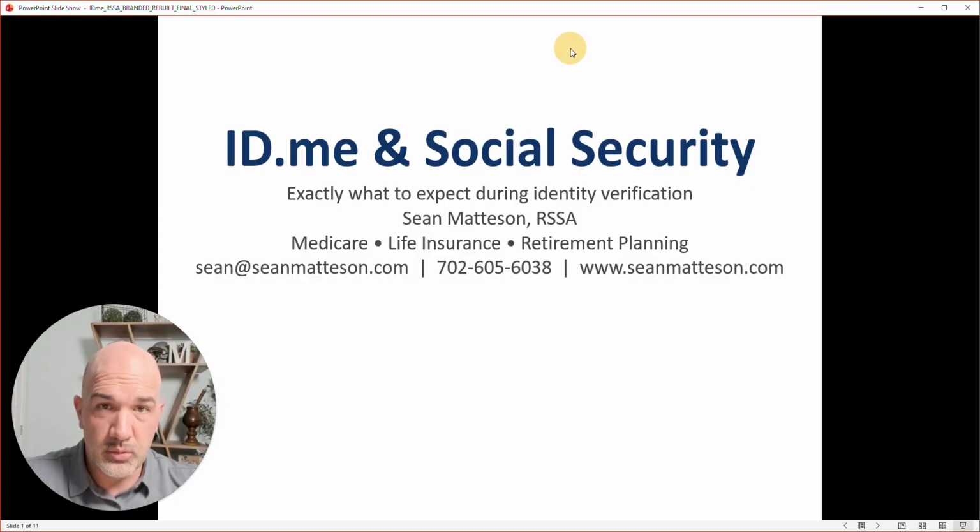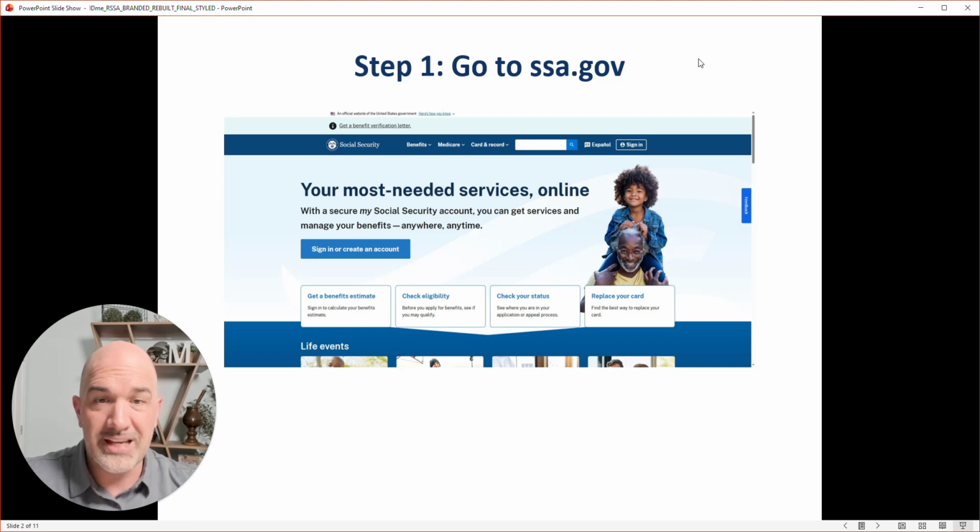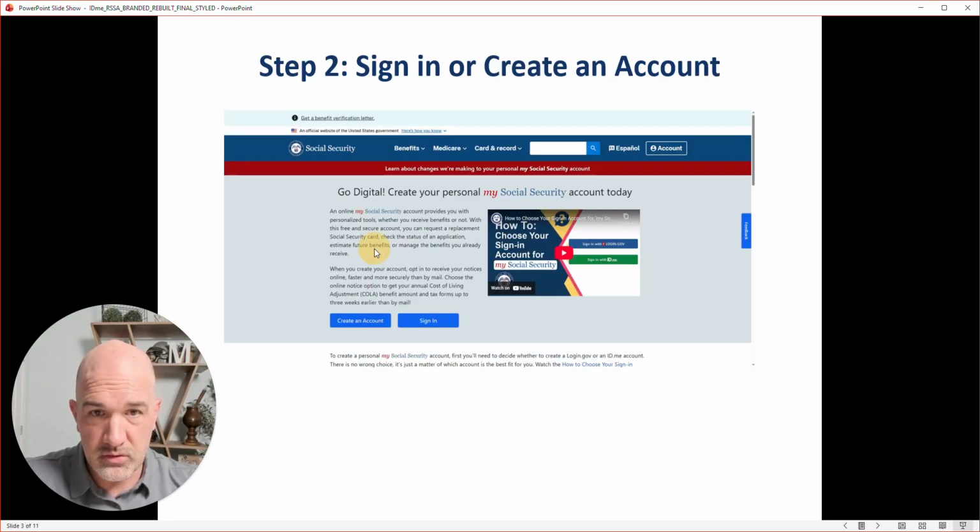So step one is simple. You're going to go to the official SSA.gov website. Here in the middle, you want to click on sign in or create an account. You do want to make sure you're signing in directly. You're typing in SSA.gov or using a link that somebody has given you, a trusted link, because there are fake websites out there. You're going to click on sign in or create an account.